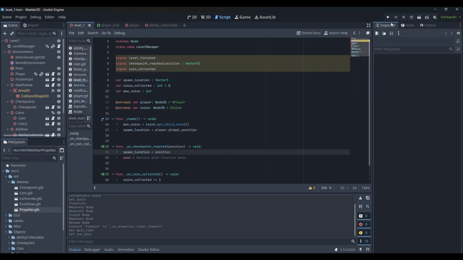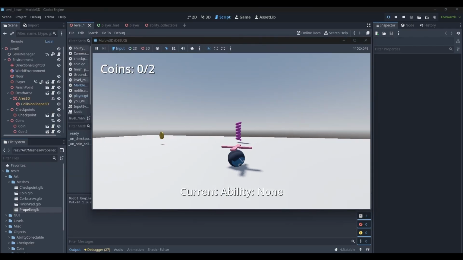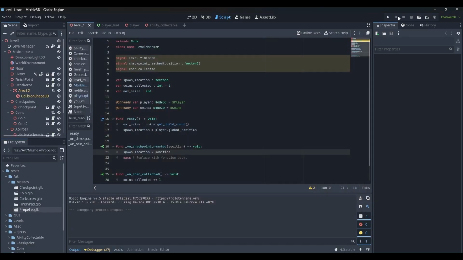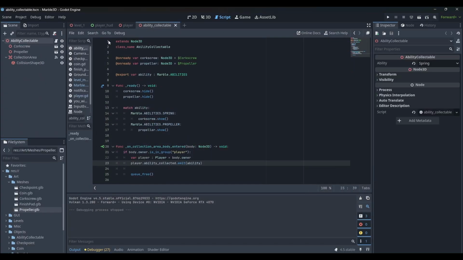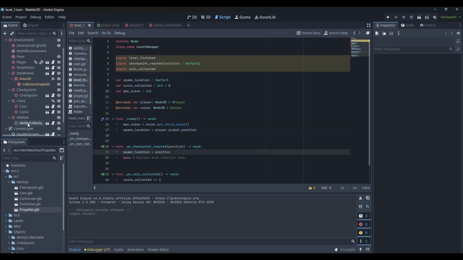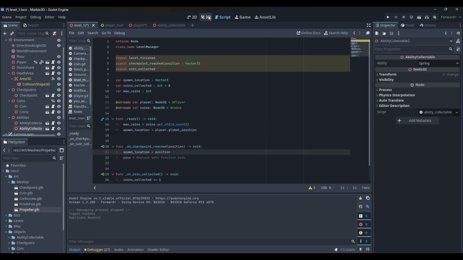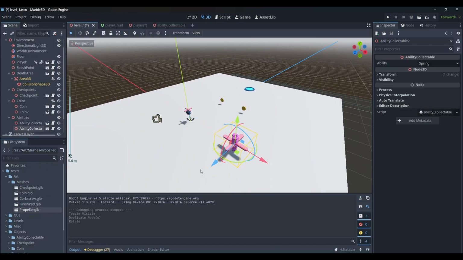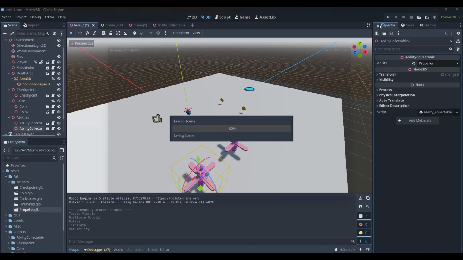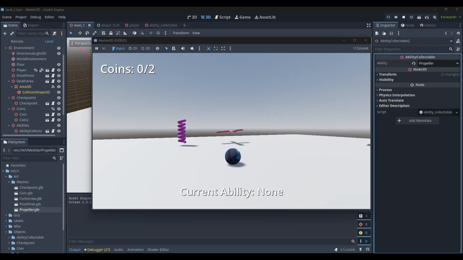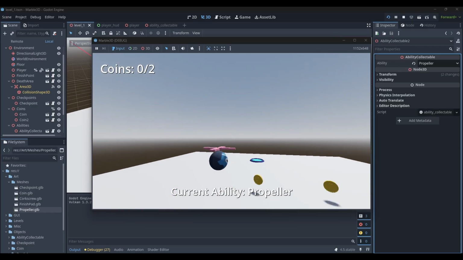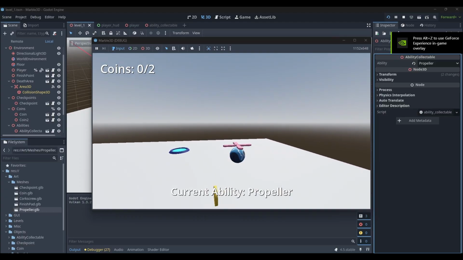So let's go ahead and try it out. I have to make sure to hide this, and make sure to actually add the collectible in the scene. So let me go back into player, hide this, and in the abilities we'll duplicate it over and move it. Make sure it's a propeller ability power up. Now we can run into it, use our ability, and there we have it. We can start gliding now.